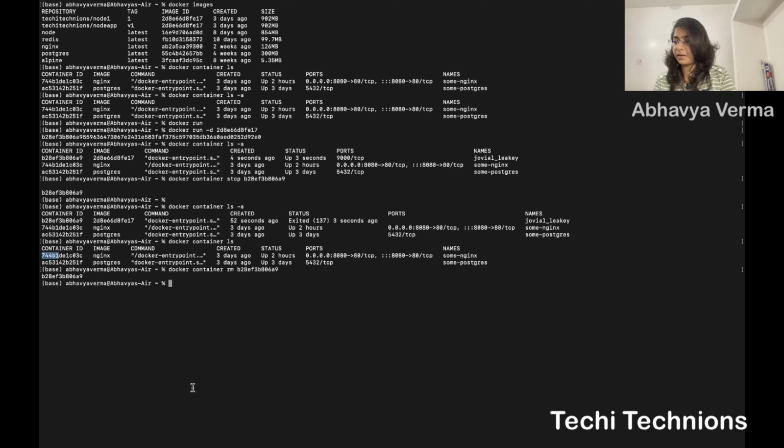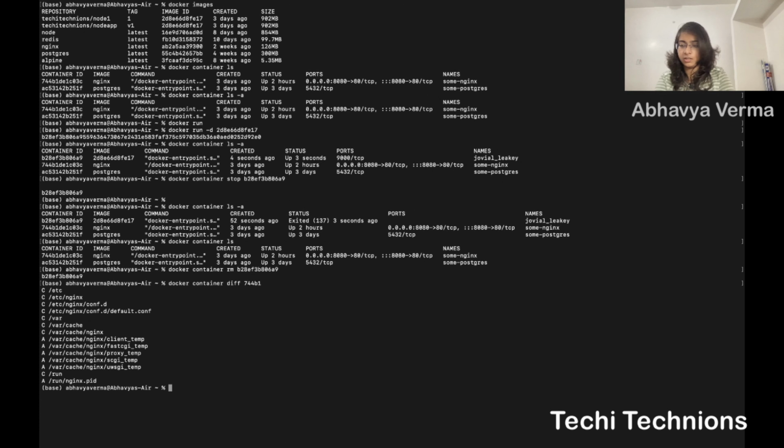So now the next part is, okay, what does the diff command do? Docker container diff, and which container should I use? I will just use part of the container id, 744b1, only this much. Let's see what difference is made here. It will list the changes in the file system, any changes you have done in the file system while the container was running, will be listed by this diff command.